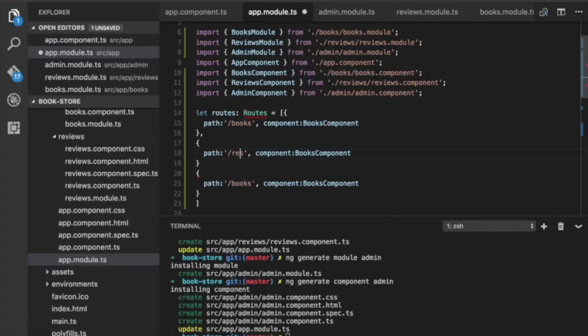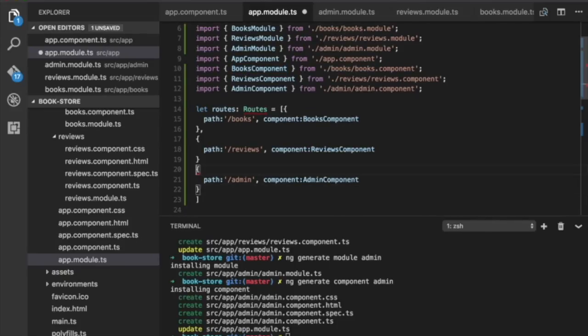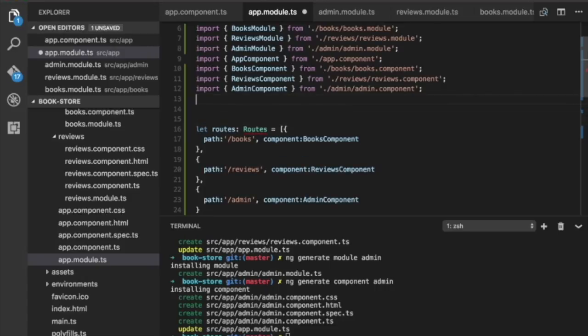And the second link will be the reviews link, and the third one will be the admin link. The name of this component will be reviews component, and the name of this component is gonna be admin component. And I have to import this particular routes from the npm package. So I don't know which npm package has this particular route class.